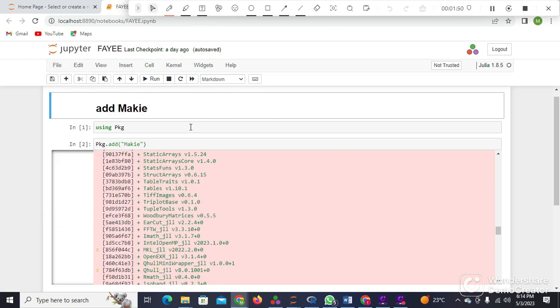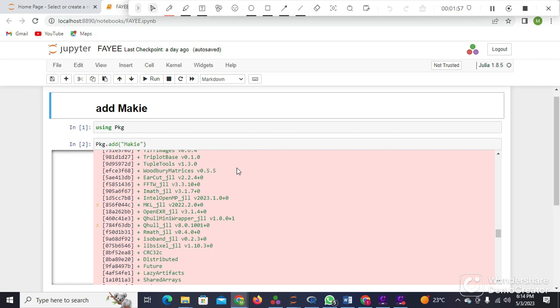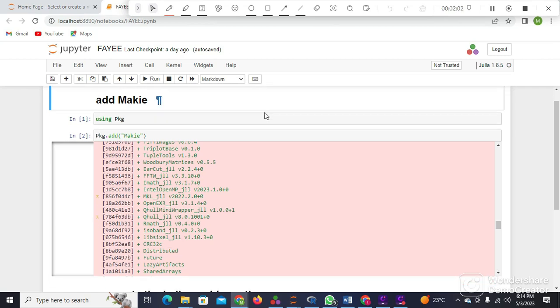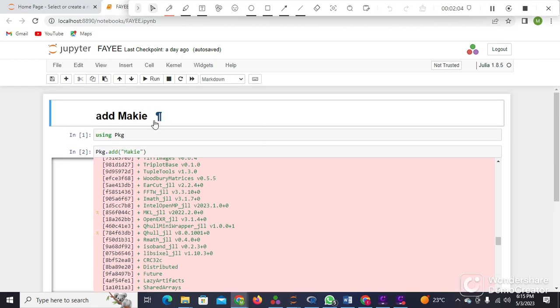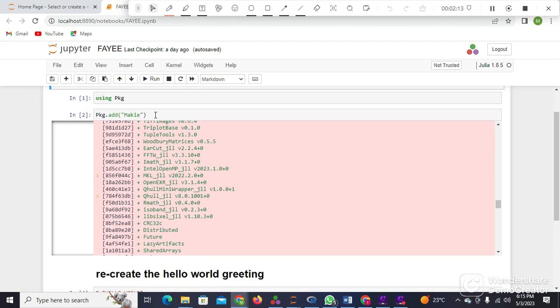For example, this student, you see, she sent me her assignment, her exercise, in the form of a notebook. Now I can see all the things she was doing in that notebook. First of all, she used the title Add Makie, which is commendable because she was doing something that we did in that class. Then using Pkg, this is how you add a package on a notebook, using Pkg. Then Pkg.add, then you write Makie the same way.